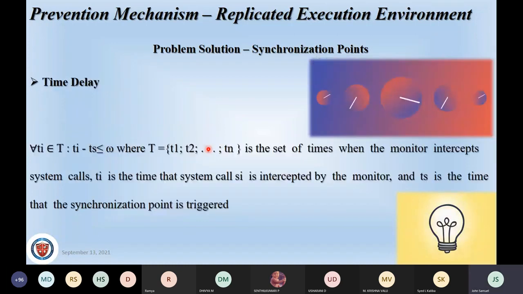And the third one is the time delay. We are just calculating the time delay. For all system calls, we are going to check with Ti and Ts. That means Ti is the time taken by the variant Pi for the particular system call, and Ts is for the other variant's system call.